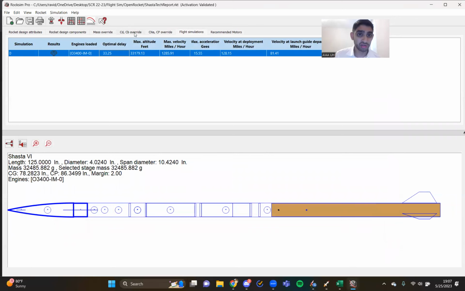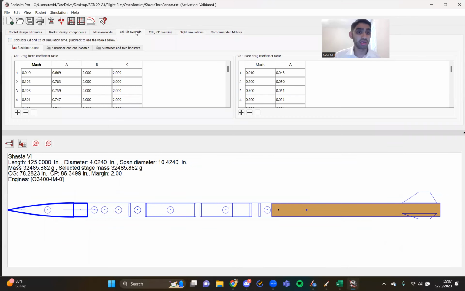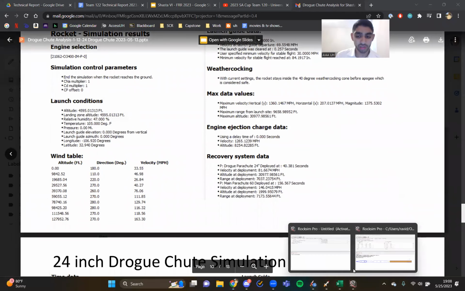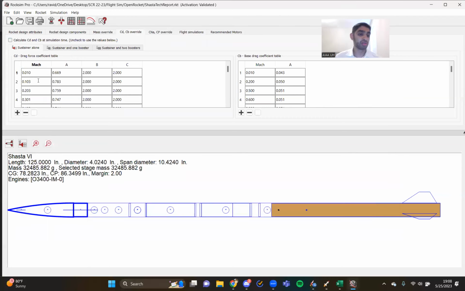So one more thing to do before we can launch is to input the coefficient of drag table. You'll uncheck this value, and then you will have to, unfortunately, manually enter all of the corresponding Mach numbers and CDs. You'll have to pick and choose which Mach numbers and which CDs you'll want to input.